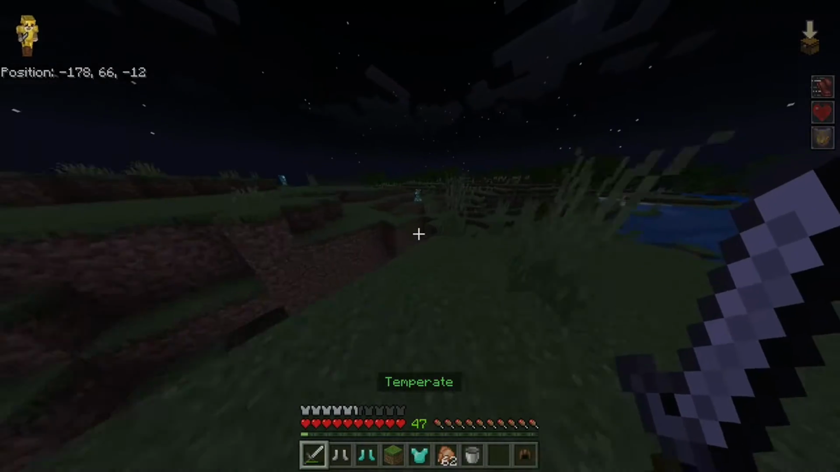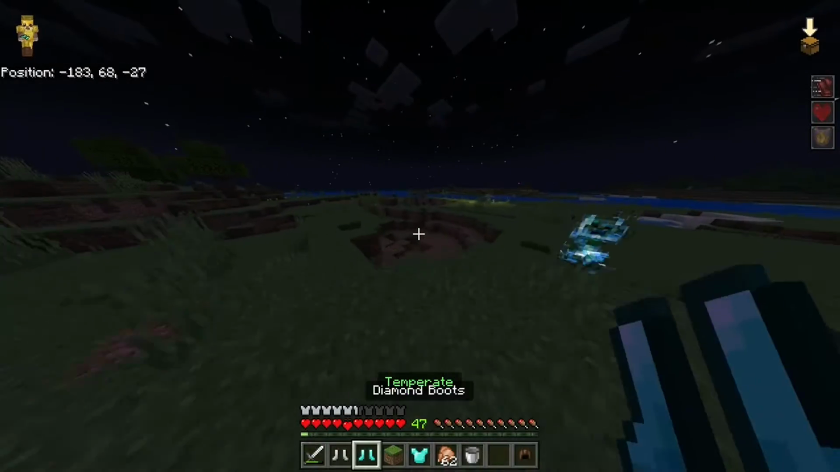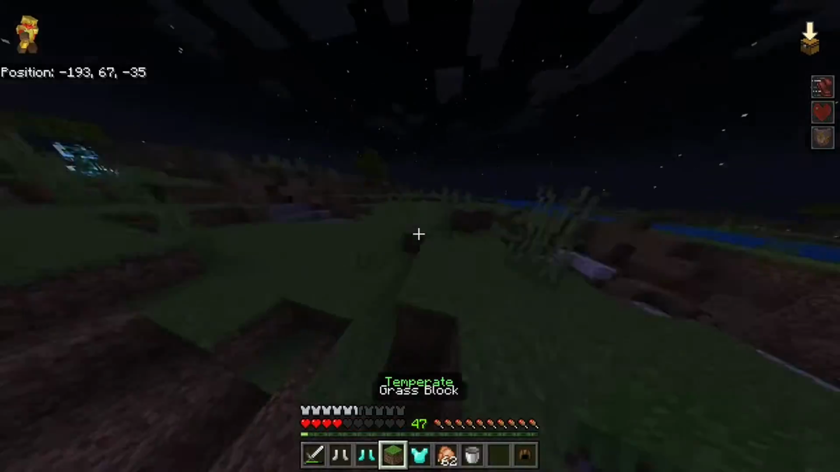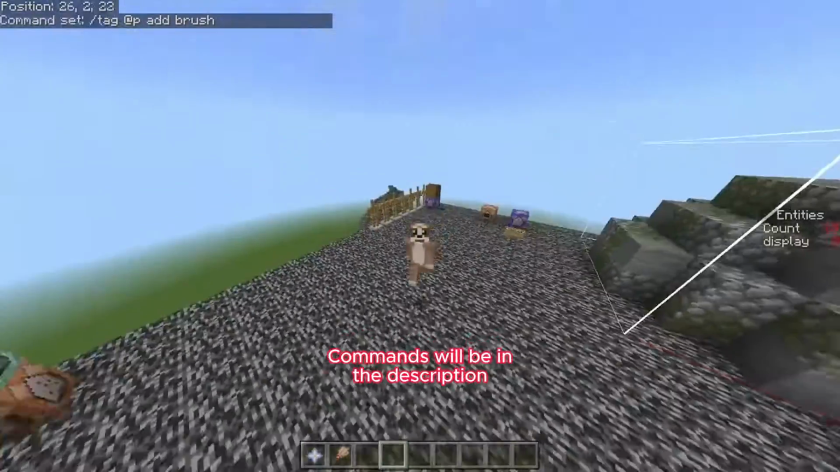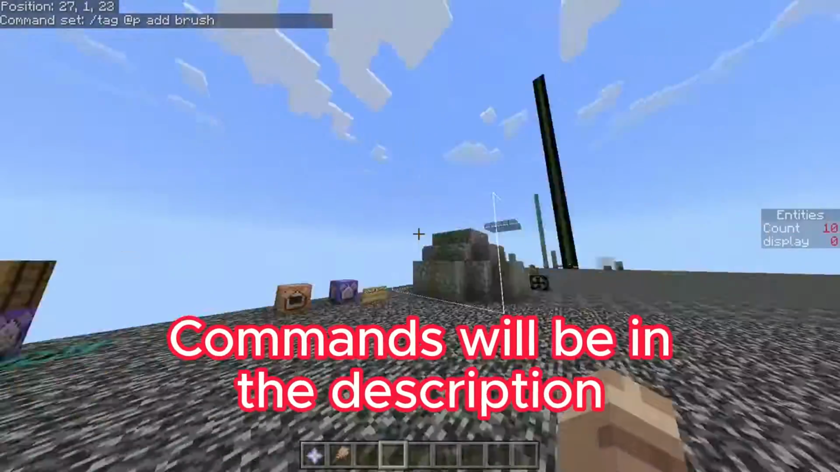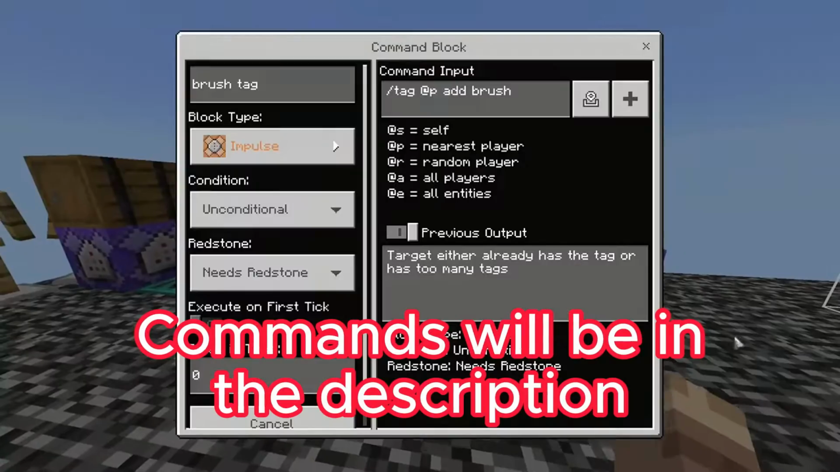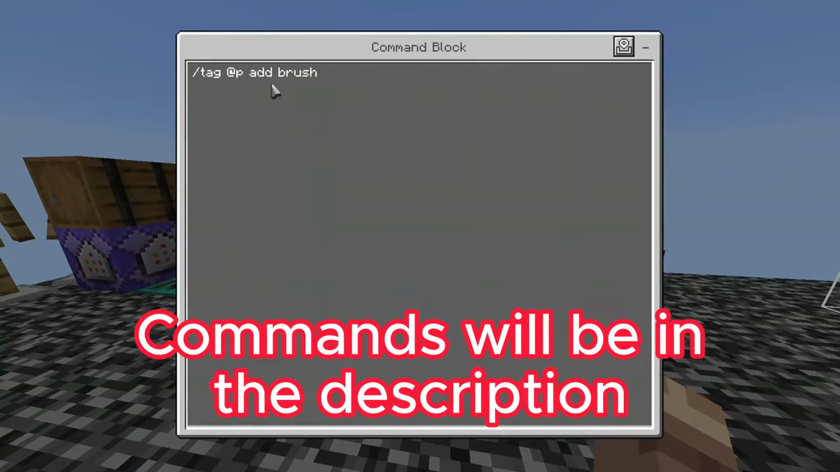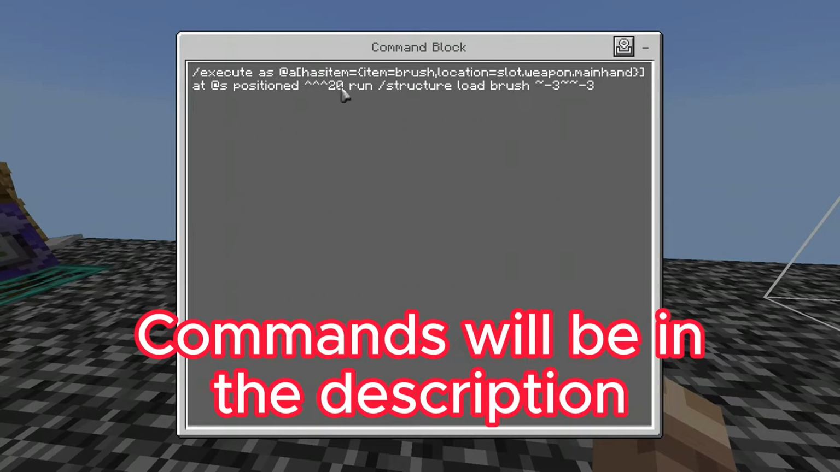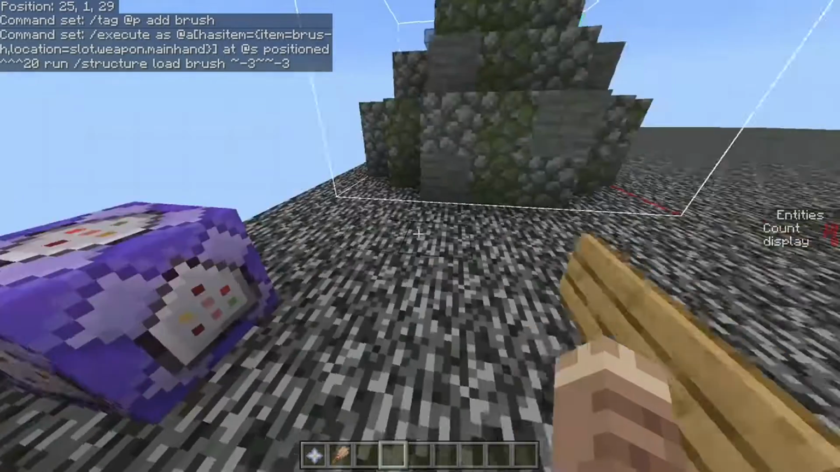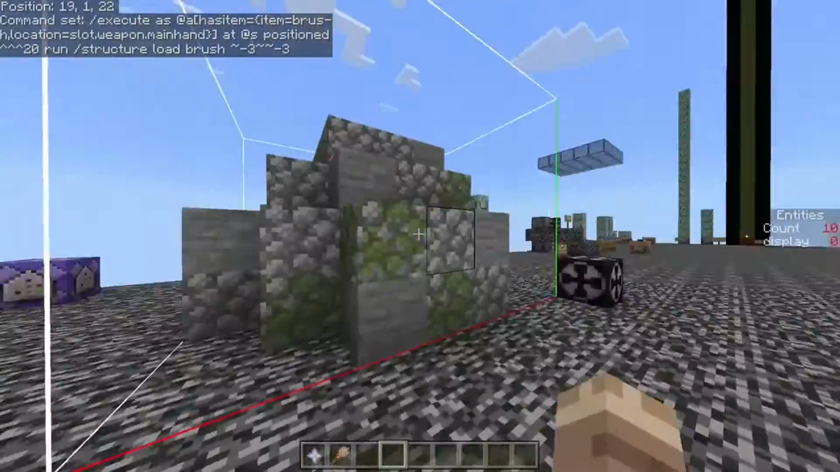The first one I'm going to go over here is going to be the brush. It's one of the most foundational admin tools or building tools that you can have. So you're going to need to somehow give yourself the tag brush. There's a command block here that I'm going to show off in a second that will do it for you, but you can also just put the command in chat. So all this tool does is it loads a structure 30 blocks in the direction you're looking if you have the tag brush and if you're holding a brush.